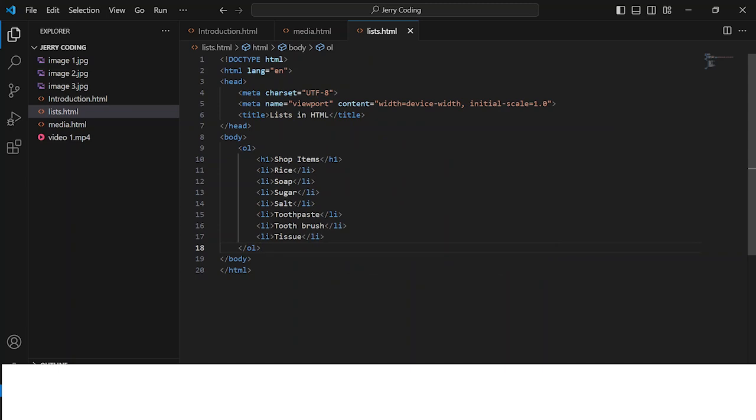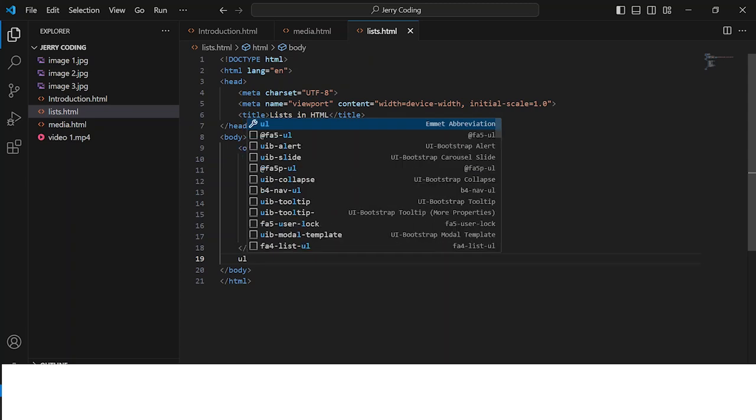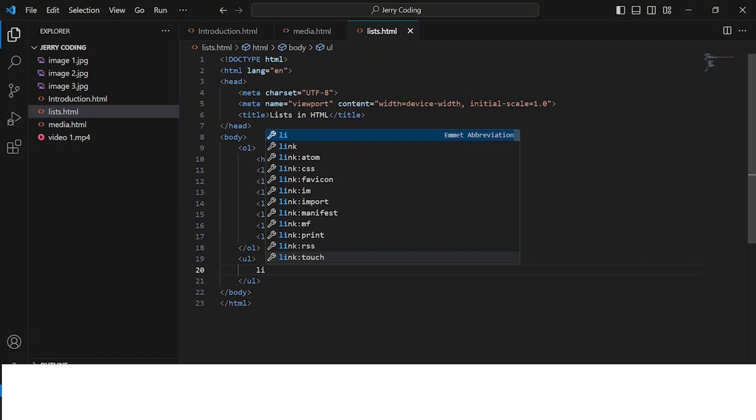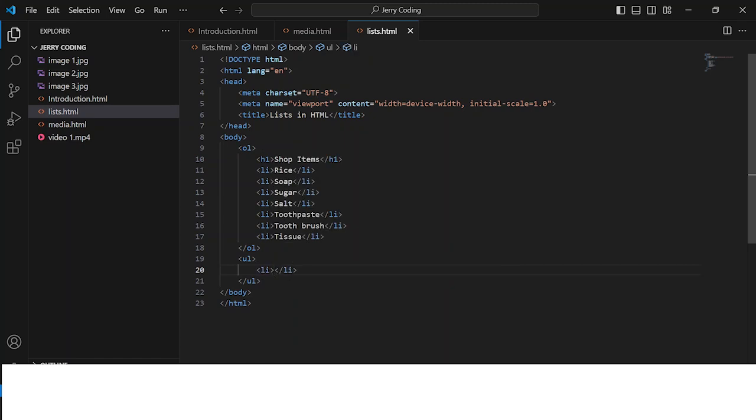So that's the list items for the ordered list. The ordered list is numbered with number 1 2 3 and 4 and so on. Then we have another one, the unordered list, the UL. Inside the unordered list we still have the list items for the shop items. We're just going to copy these shop items the way they are, and then paste them in the list items. So you see the difference.